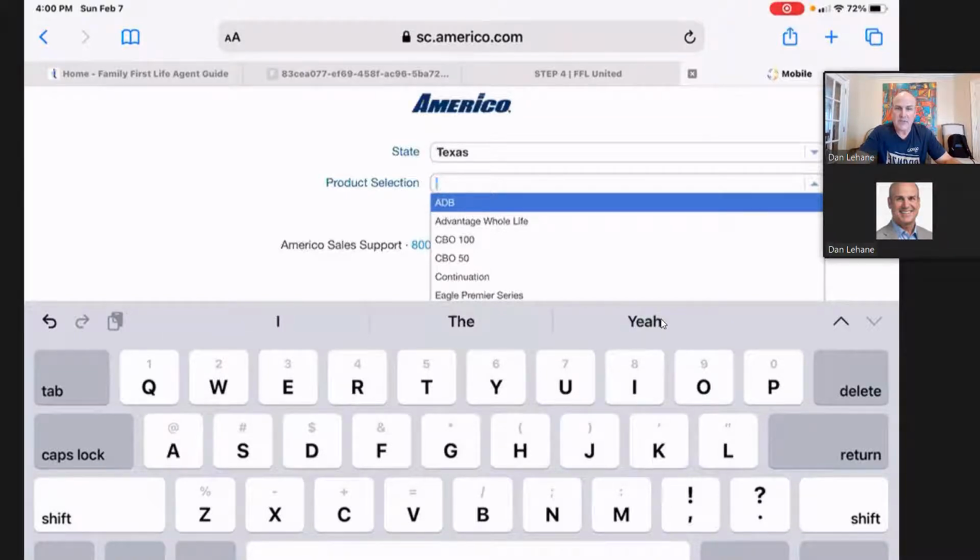So they may choose to do the CBO 50, where at the end of the term, whether it's 10, 20, or 30 years, they get 50% of the money that they put in back. The insurance is gone, the term is over, but they get all the money back, or 50% of the money back.